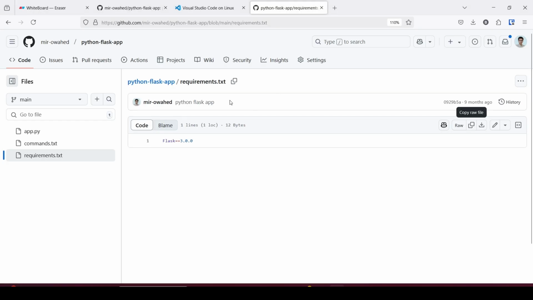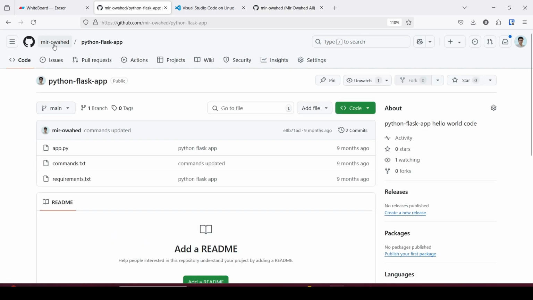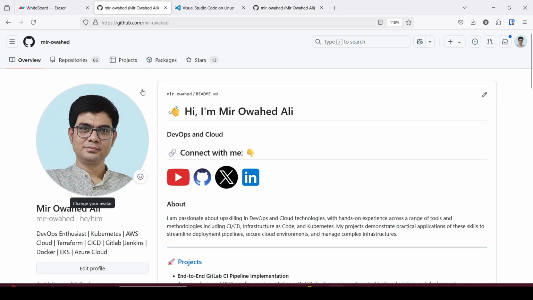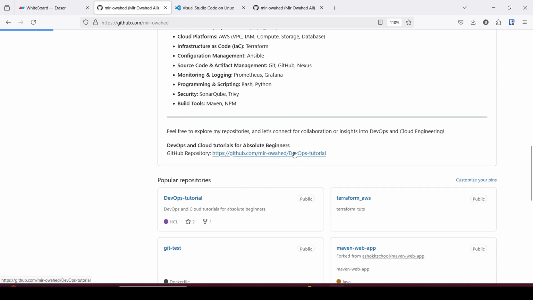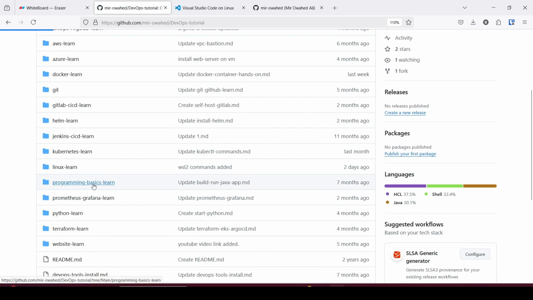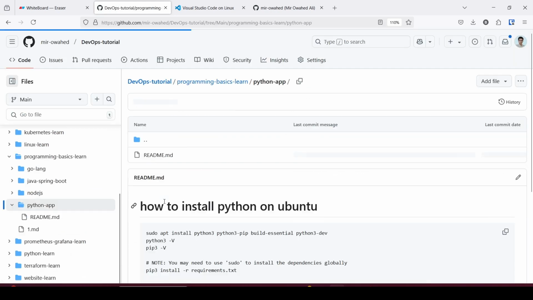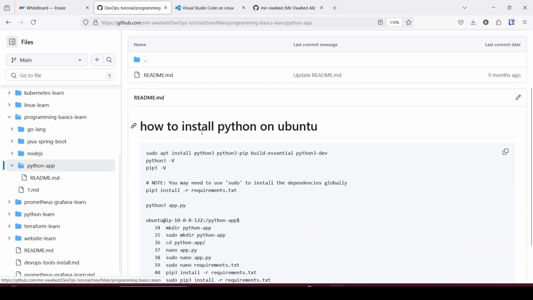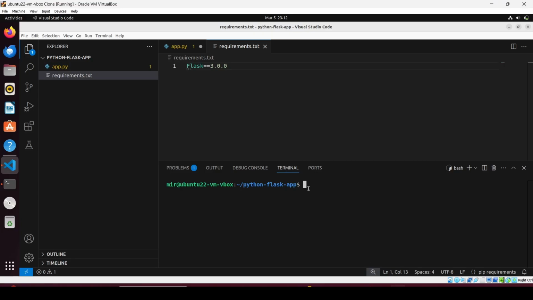To install Python, go to my GitHub repository, then click on here, DevOps tutorial. Here you can go to the programming basics, Python app, and here you can see the instructions on how to install Python on Ubuntu. Just copy the first code, copy and go to the VS Code terminal section and right click and paste it here and hit enter.